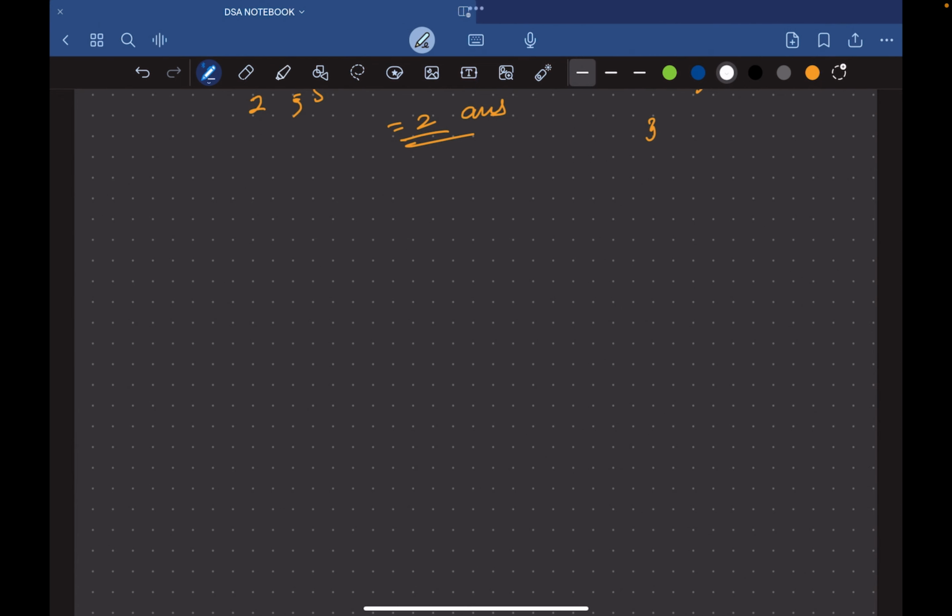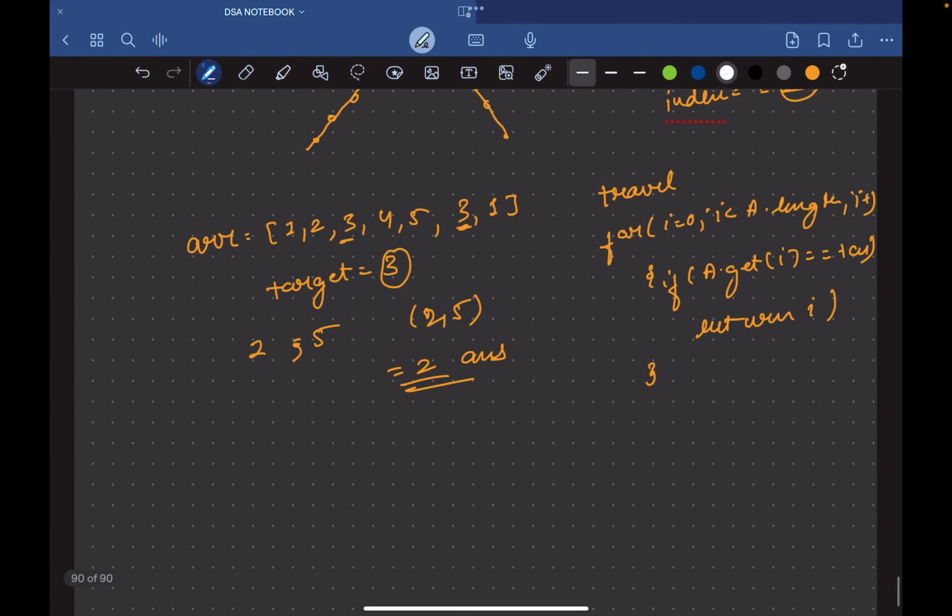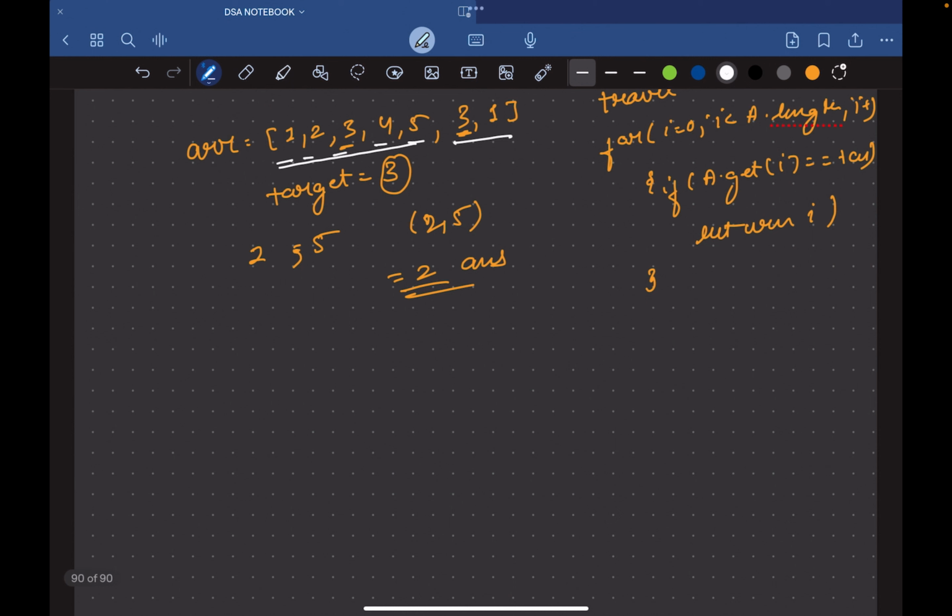In searching, we'd like the array to be sorted. As you can see, 1 2 3 4 5 is sorted, and this other part is sorted too. Just see it like this: 1, then 2, then 3, then 4, then 5, then 3, then 1. This is forming a mountain kind of thing. From here to here everything is sorted, and from this point till this point, everything is sorted.